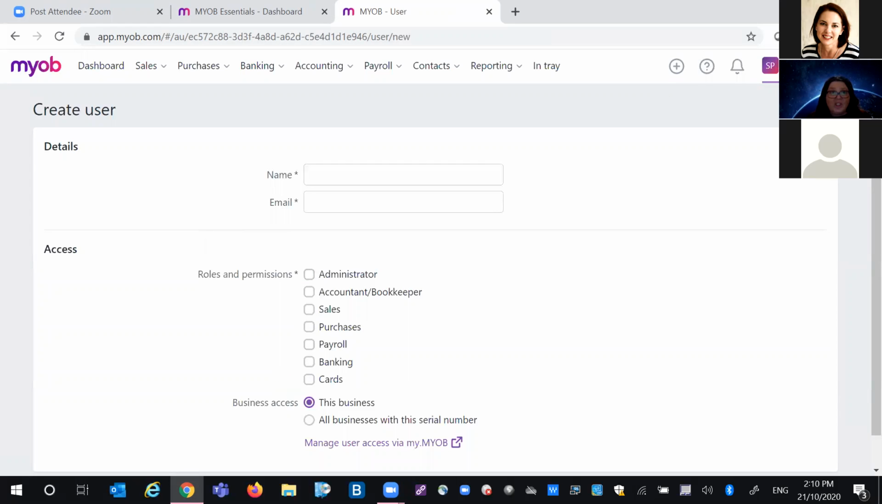Fantastic. You could just jump in here, invite them into the file as a staff member, and you could give them access to sales, purchases, banking and cards. And it may be the scenario that you don't want them to have access to payroll for privacy reasons. You now have this ability for different roles and permissions for people using your MYOB file. Again, if you need any guidance around this, your accountant will be the best person to offer that to you.